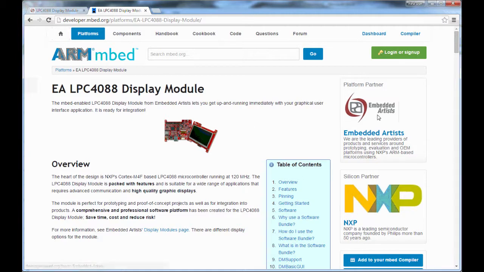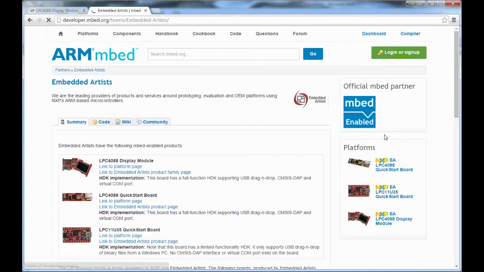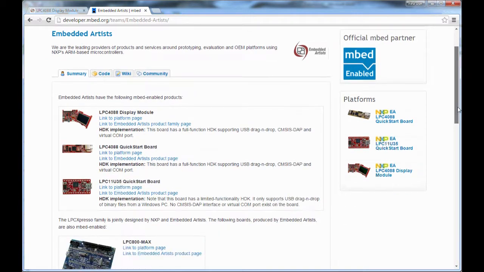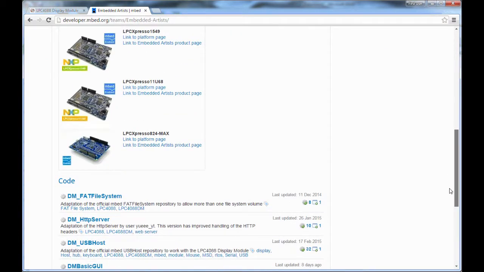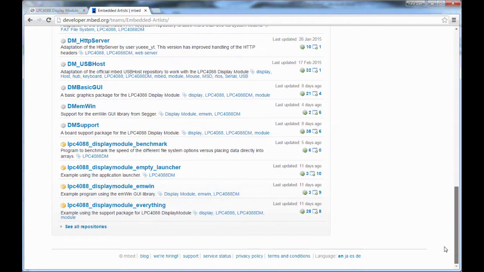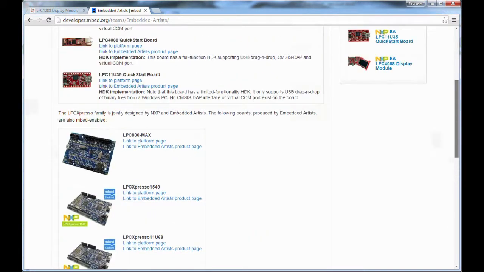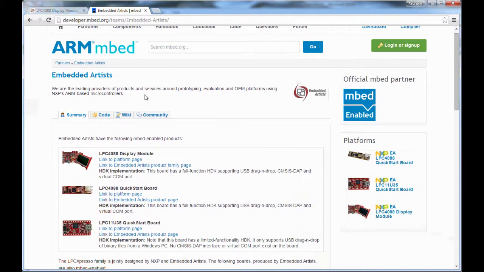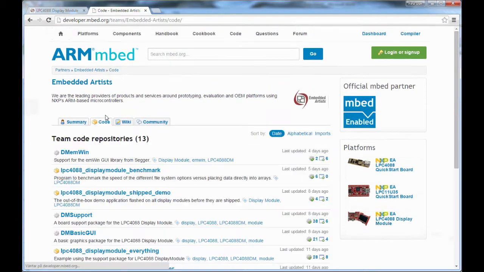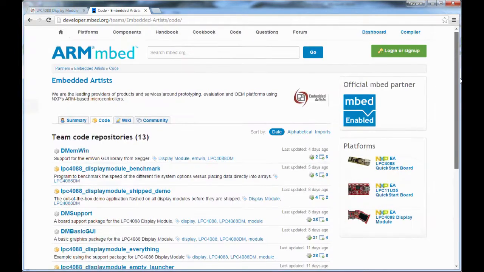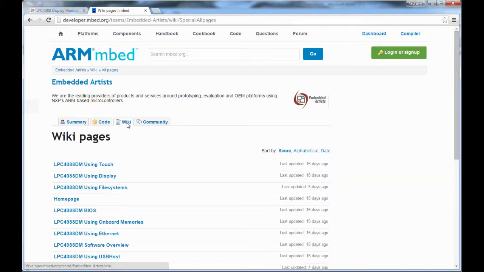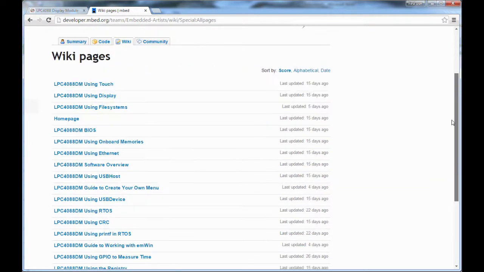You can also go to the platform partner page that exists for our company, Embedded Artists. Then you get some more information about the different platforms and the different programs and libraries that we have published. You can click here on the code tab and get a lot of information. And here is a list of all the wiki pages that we have created also.